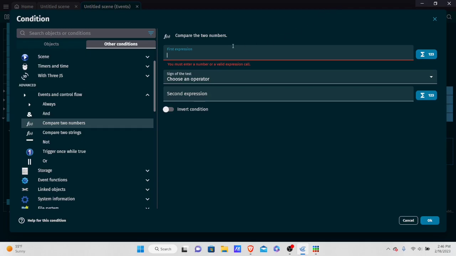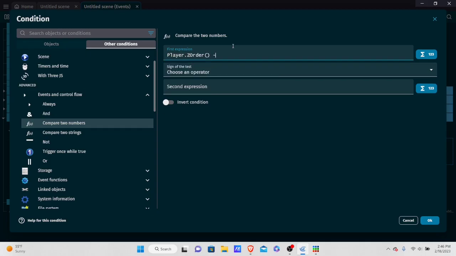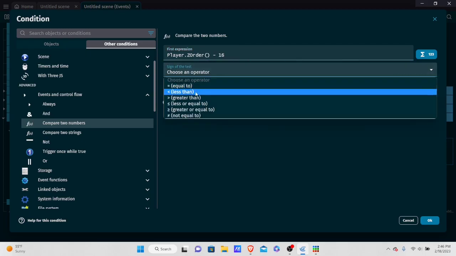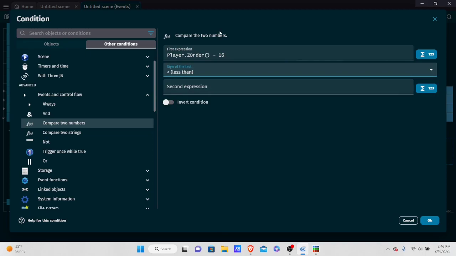Now, the first expression is going to be this. Player.z order, and then minus 16. And the thing that we want to compare it to, we want to make sure there's less than. Basically, player.z order minus 16, imagine this at the center of the player. And we want to check if this number is less than box group.